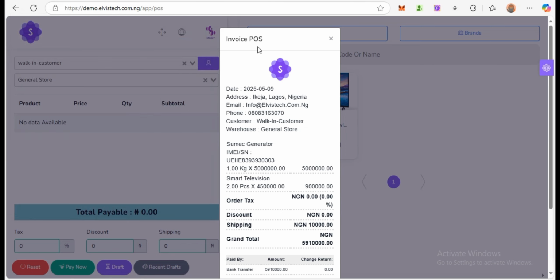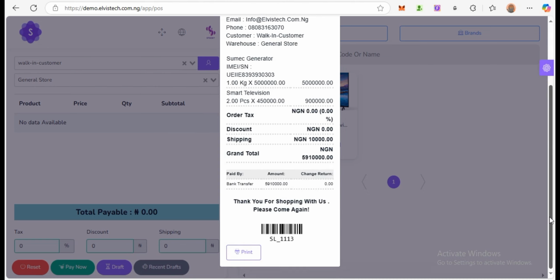You can see invoice, POS, your logo, the date, the address of your shop, the email address, phone number, walk-in customer, the store name, the generator, so complete detail of what the person bought. Okay, the smart television and SMEC generator, the prices, the discount, the shipping, and the grand total. You can see. So that is how the customer's receipt is going to be. And the footer, thank you for shopping with us. You understand? So that is it.